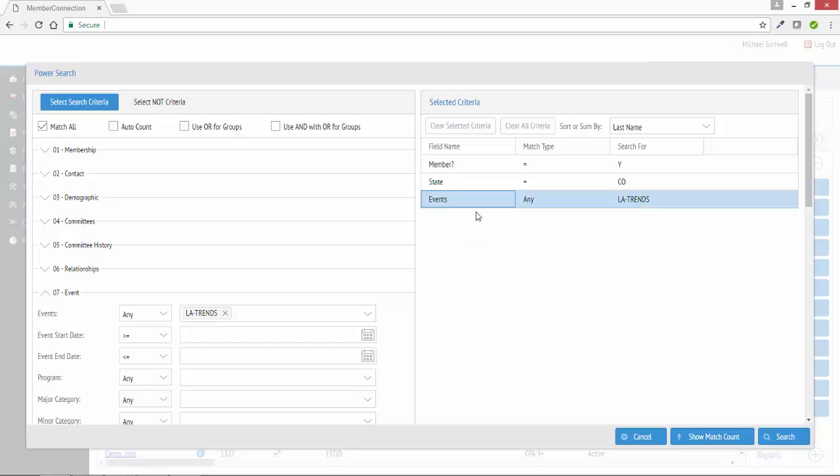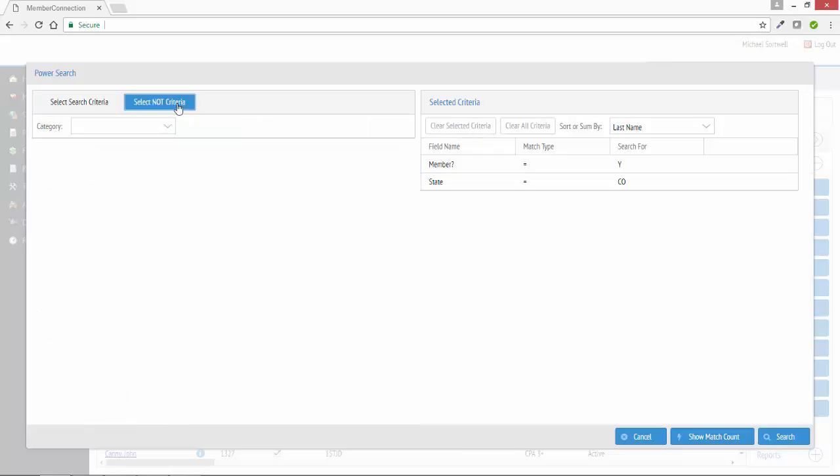To do this, I'll remove the criteria that says everyone in this query has to be registered for the annual conference. Then, I'll move over to the Select Not Criteria tab. This allows us to exclude individuals or organizations from our query who have not taken certain actions, such as being members of a committee, having registered for an event, having completed a survey, and much more.